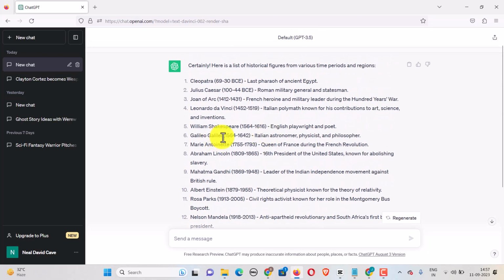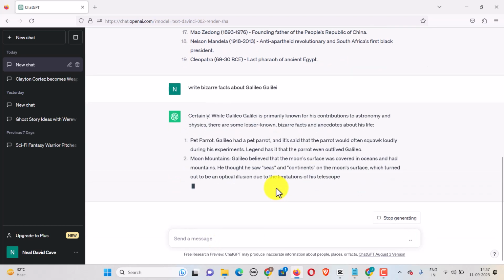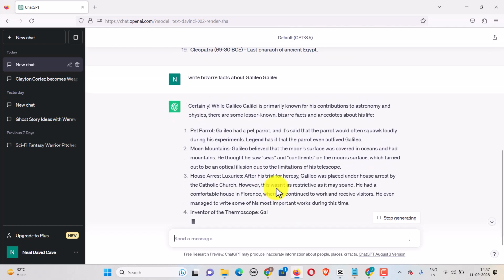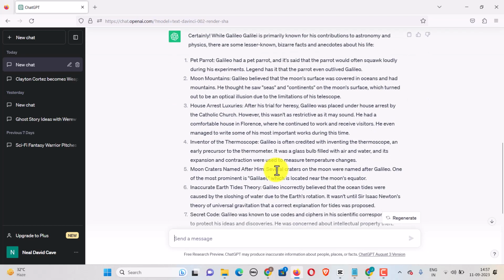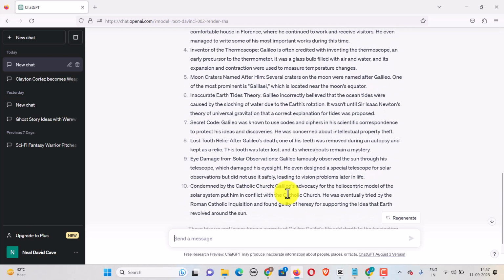Now let's say I want some bizarre facts on Galileo Galilei. Let me copy it, Control C, come up here and write "bizarre facts about Galileo Galilei." ChatGPT will run, and it will give you some weird facts about him. Galileo believed that the moon's surface was covered in oceans and mountains. He thought he saw seas and continents on the moon, which turned out to be optical illusions due to the limitations of his telescope. He had a pet parrot. He was the inventor of the thermoscope, and moon craters are named after him.